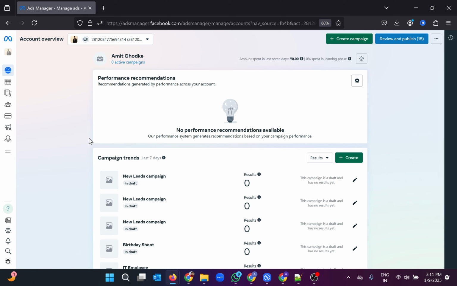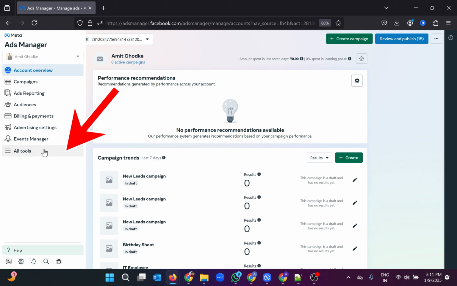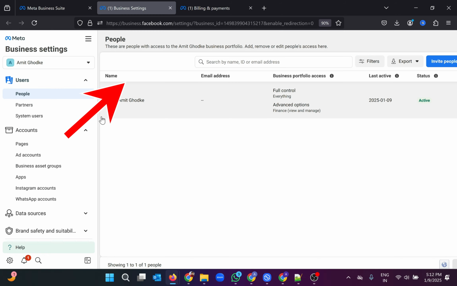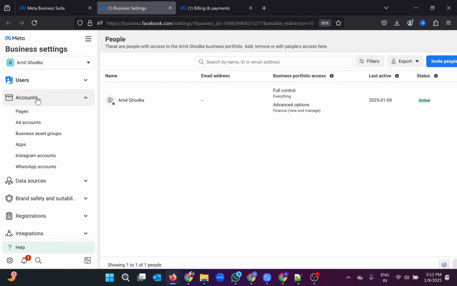Once you log into this Facebook Ads Manager dashboard, check on the left hand side, you will see this hamburger icon. You will see all tools. Click here, all tools. Then click on the business settings. After that, you will see this landing page where on the left hand side you see a lot of options. In this, we will skip the user part, which is not required as of now. We'll move to the account section.